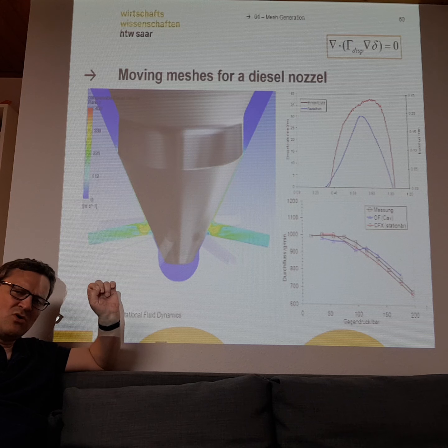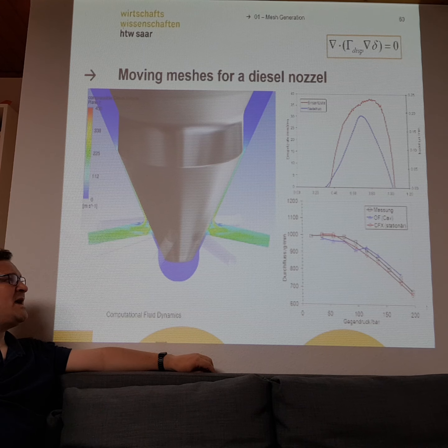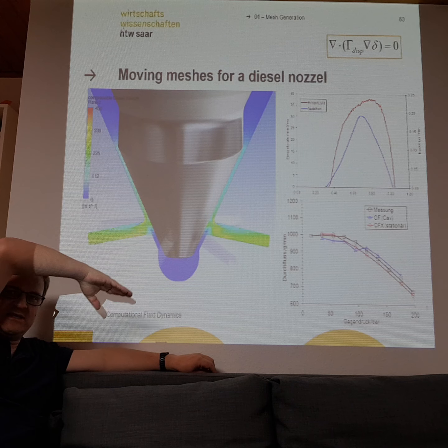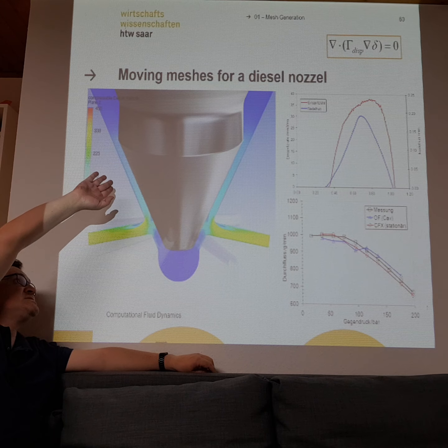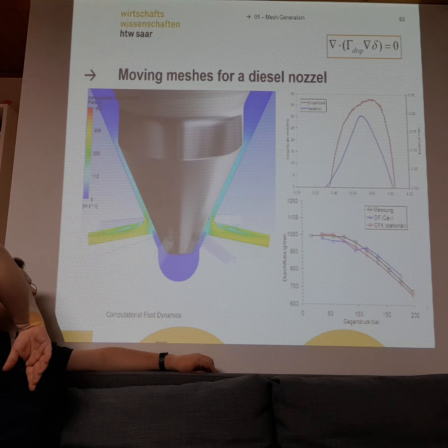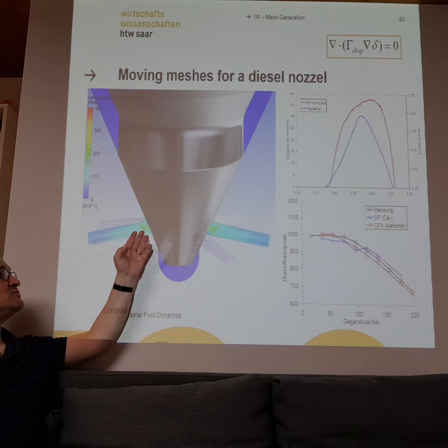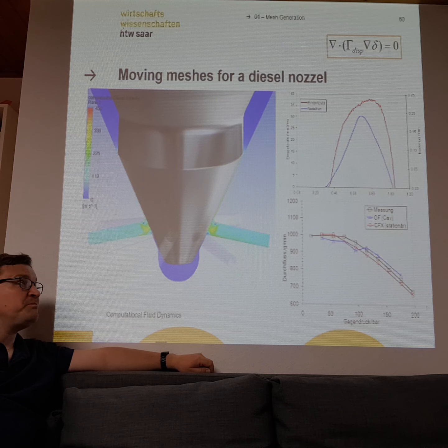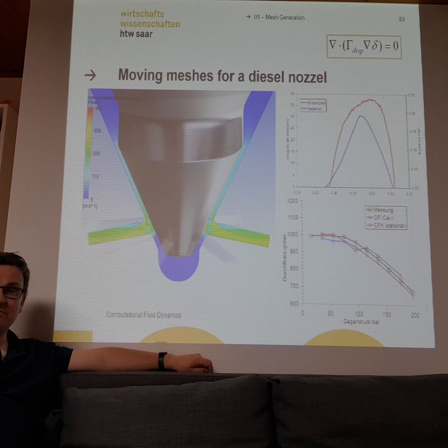It's a really small needle pin, and it's moved upwards and downwards, and if it moves up, so diesel fuel can flow outside the holes, and if it moves down, so diesel will not move anymore. And that's a good example for a moving mesh.